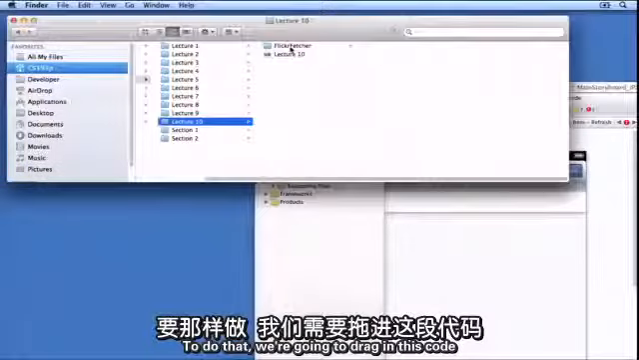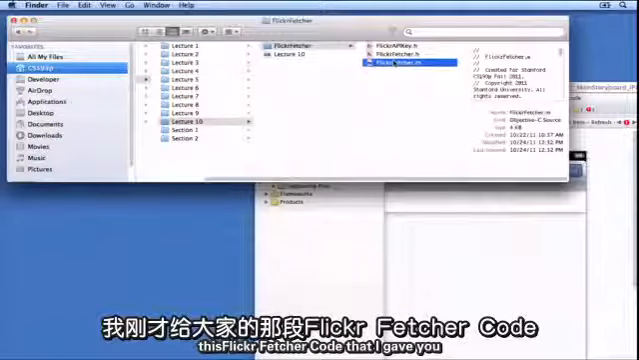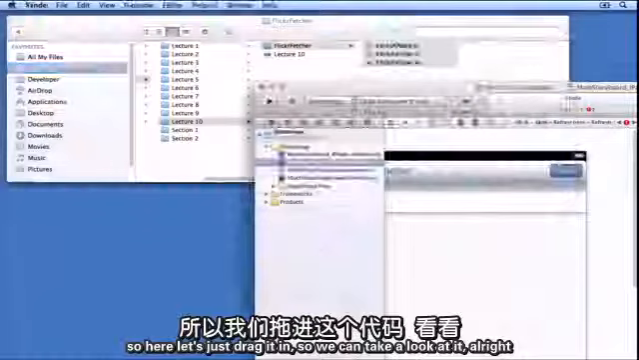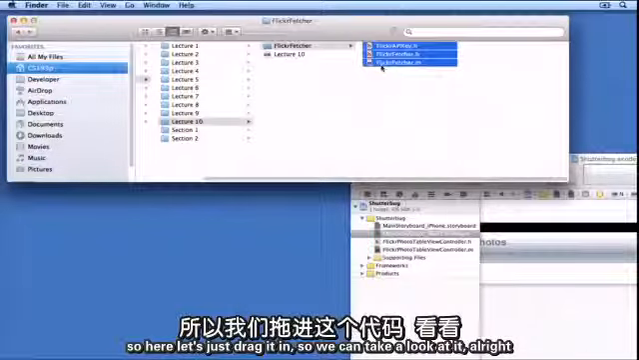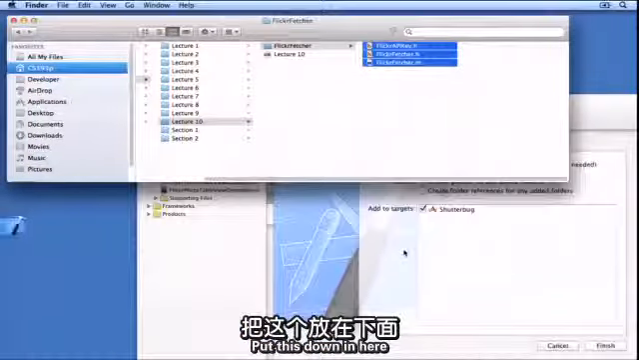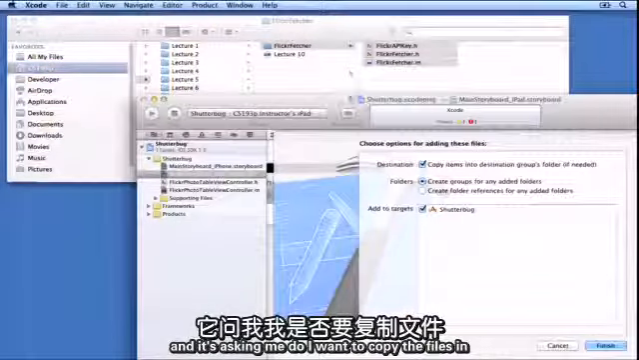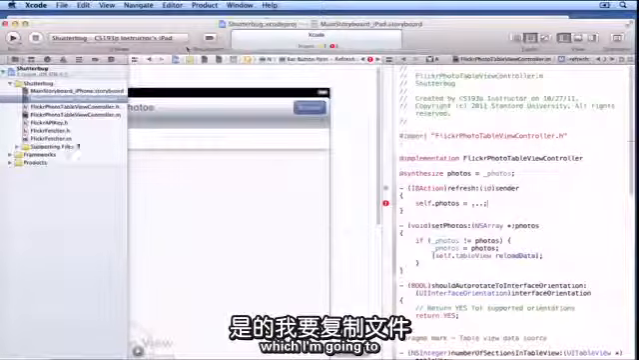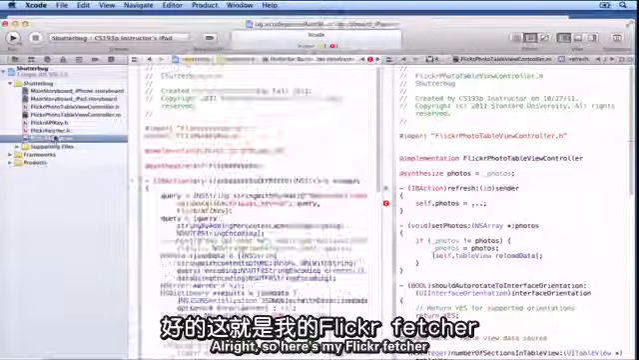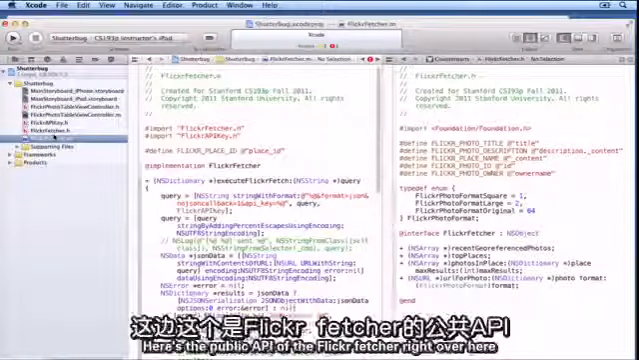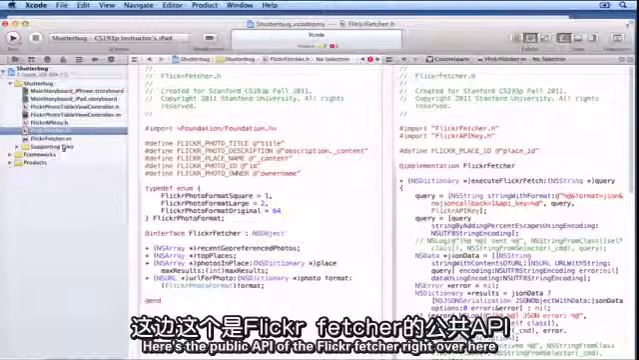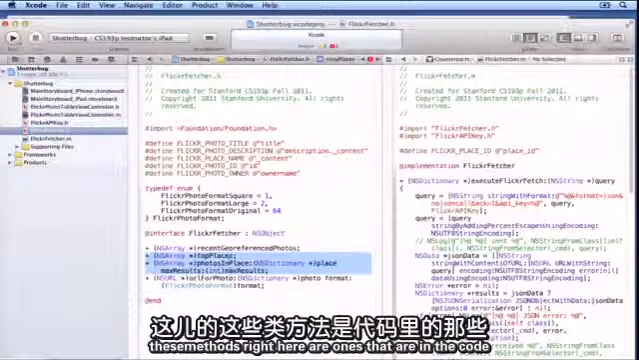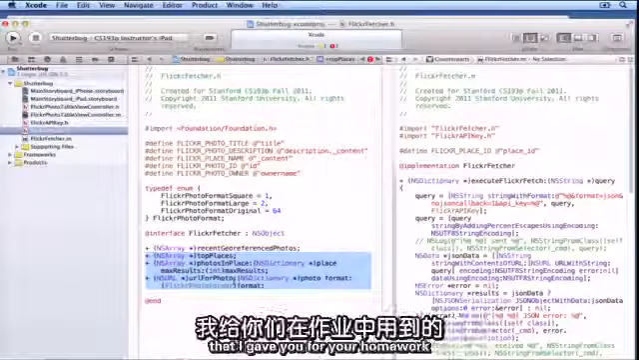To do that, we're going to drag in this Flickr fetcher code that I give you. Let's just drag it in so we can take a look at it. Put this down in here. And it's asking me, do I want to copy the files in, which I'm going to. All right, so here's my Flickr fetcher. Here's the public API of the Flickr fetcher right over here. These methods right here are ones that are in the code that I gave you for your homework.